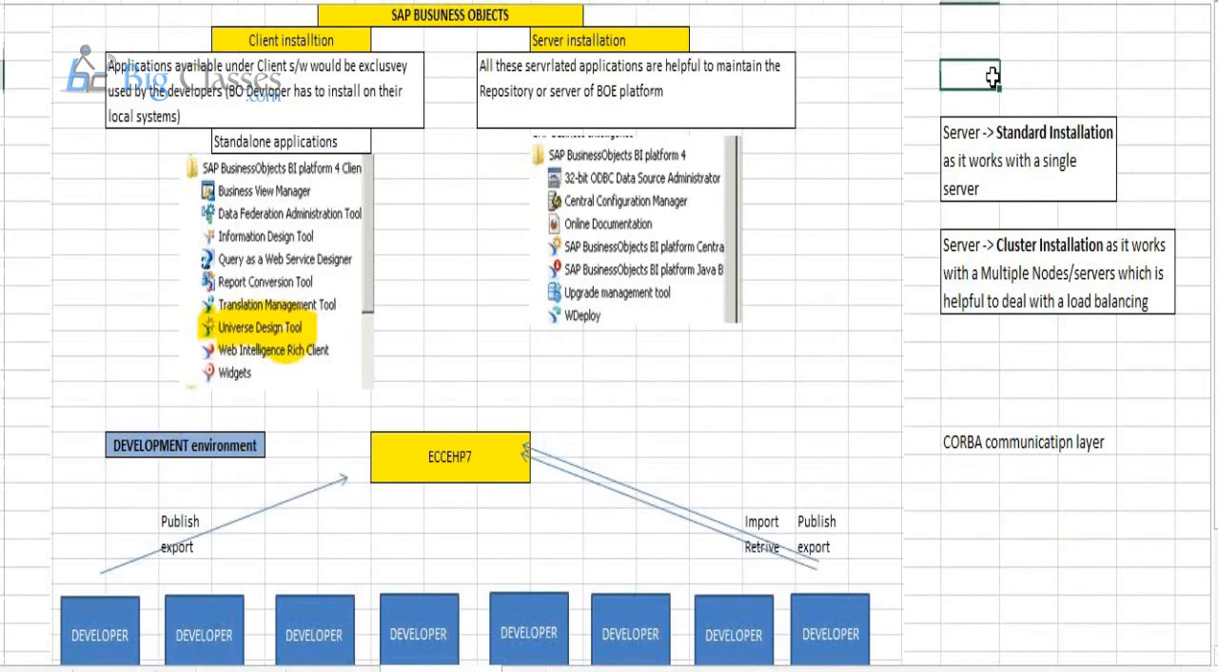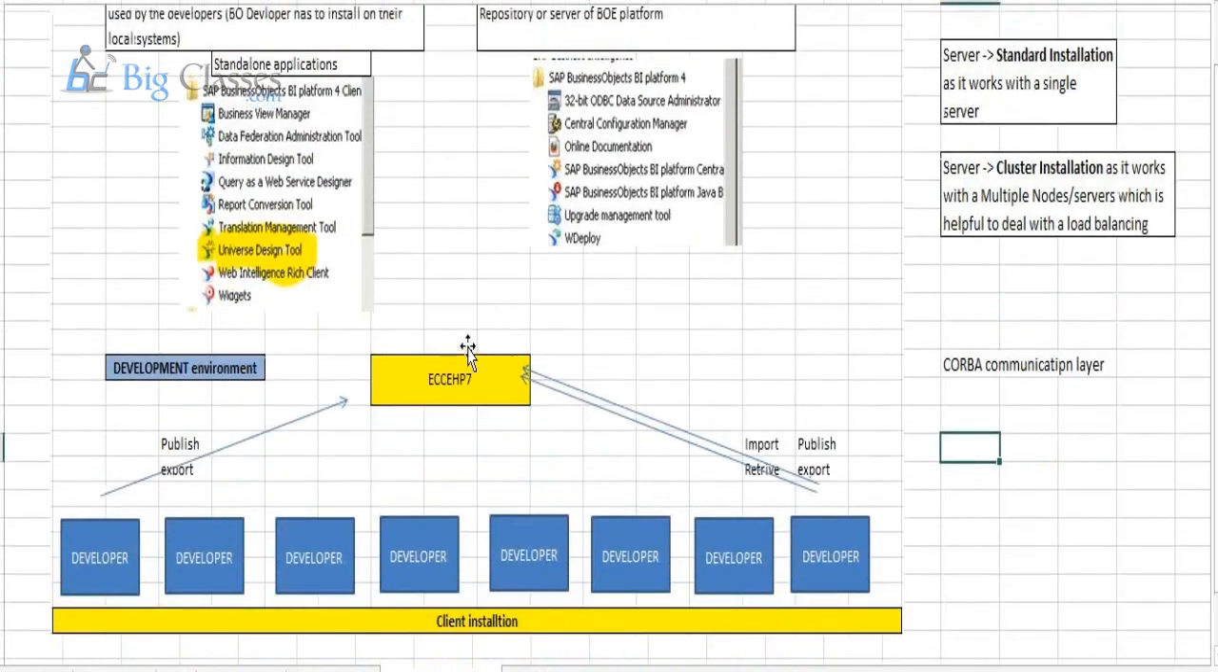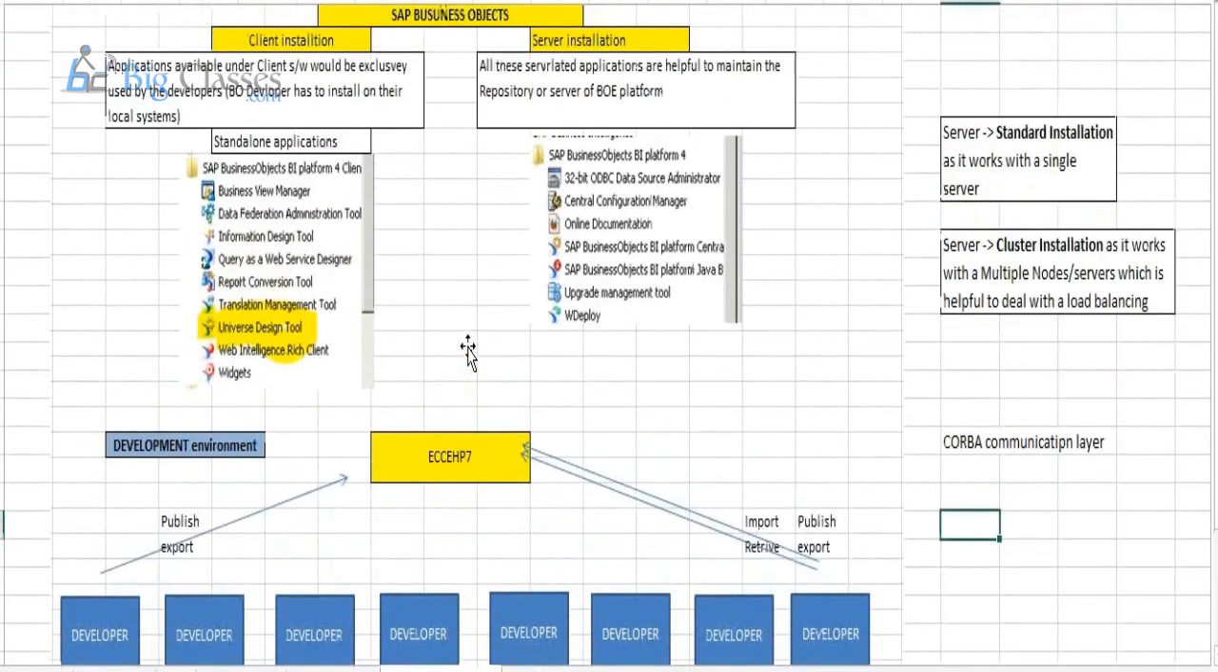On top of it, we also have cluster installations, because in the server installations we have a couple of types, like standard installation and cluster installation. So you'll come to know what the advantages are and what hiccups you might encounter. All those things you will come to know.